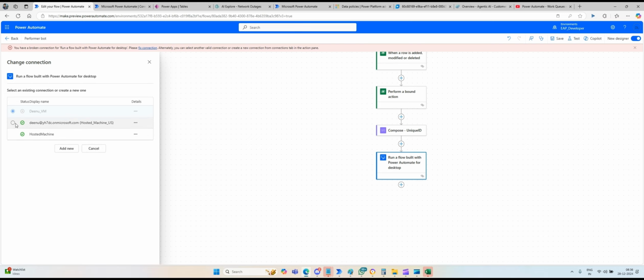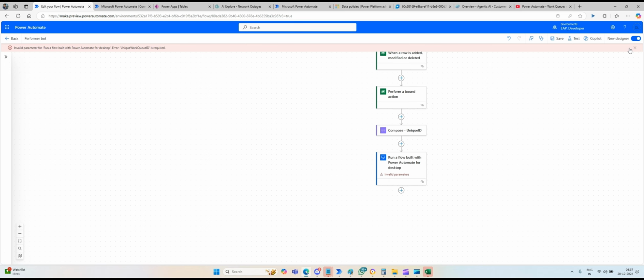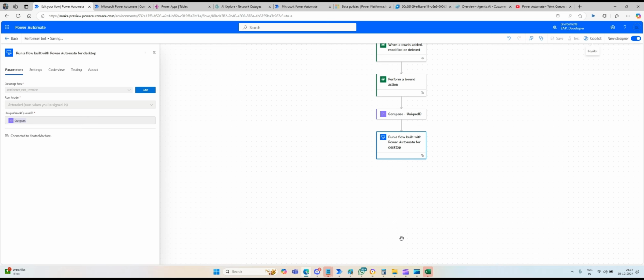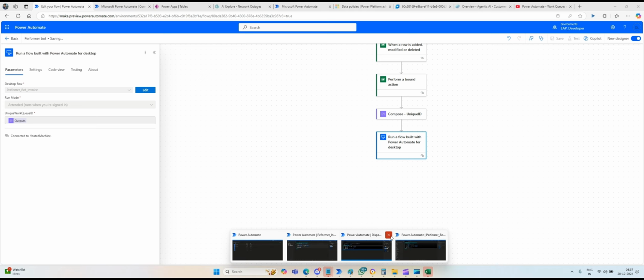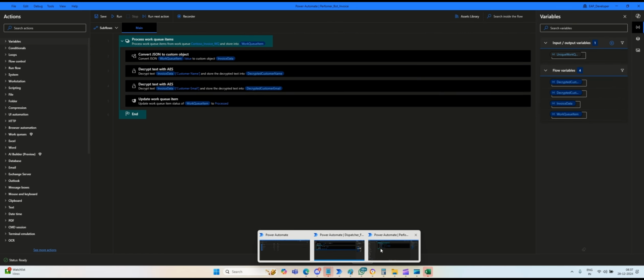Or maybe I will choose another connection. That is also fine. I change my connection to the Western machine. I click save now. I think this time it should work. Why is it showing this? Come back. It is still saving. Okay, go back and pick the parameter again. Output. Now it is okay. Now let's save this, and I will close the existing old performer bot. This is no more required.